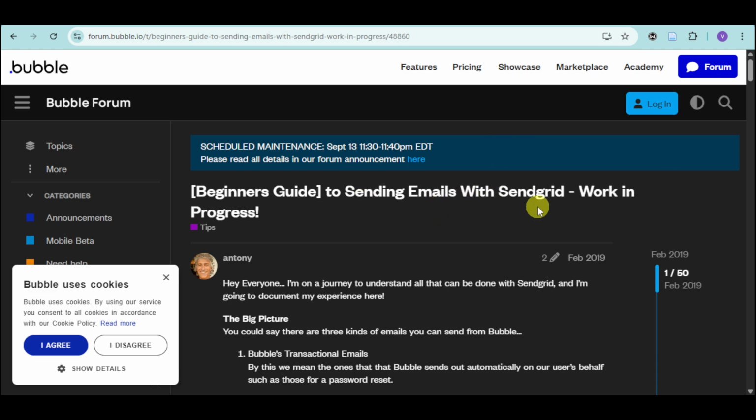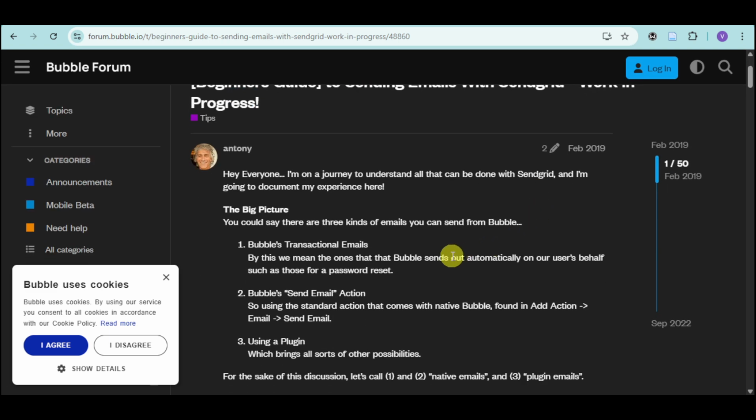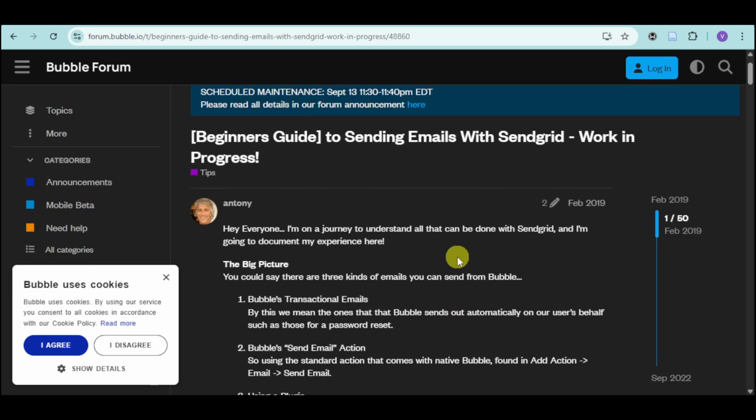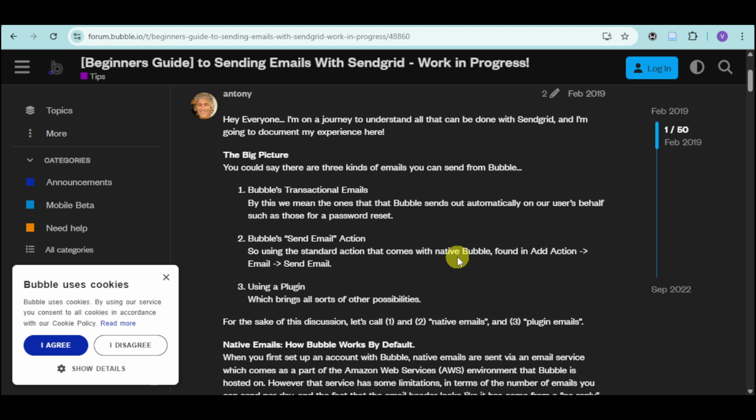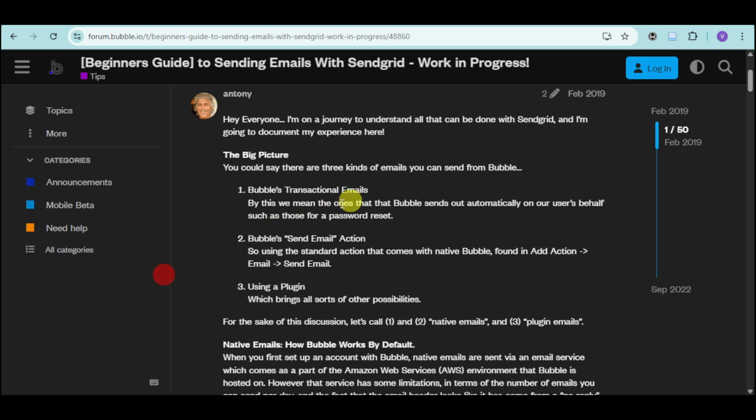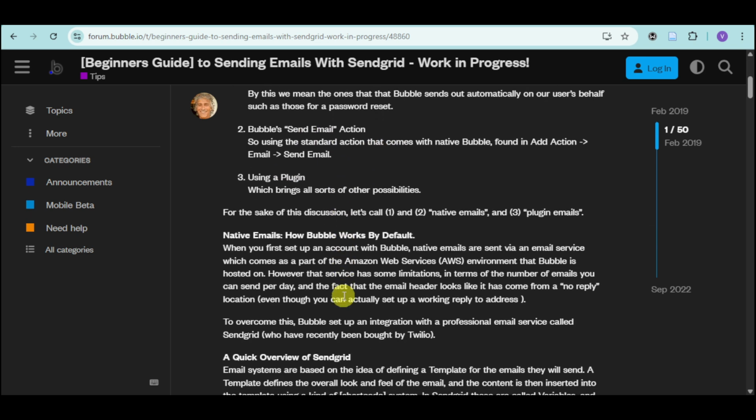I have in here this documentation from Bubble, and in order to actually integrate or send emails with SendGrid using Bubble, you just need to take note that there's actually three kinds of emails. For example, we have Bubble's transactional emails, Bubble send email action, and using a plugin.